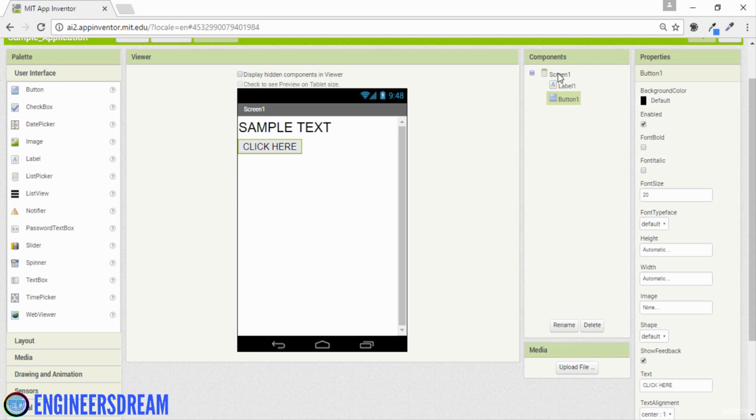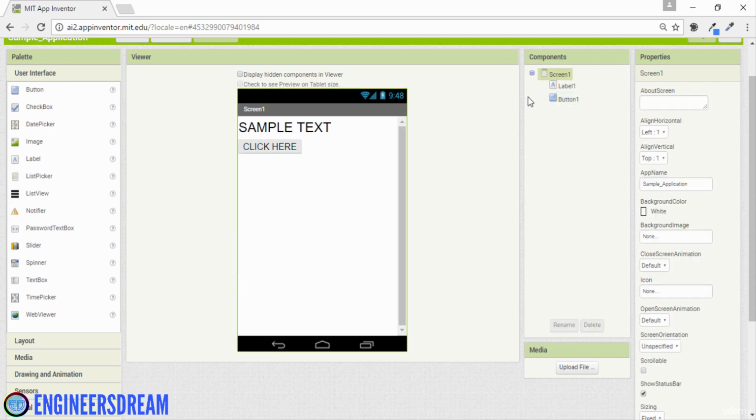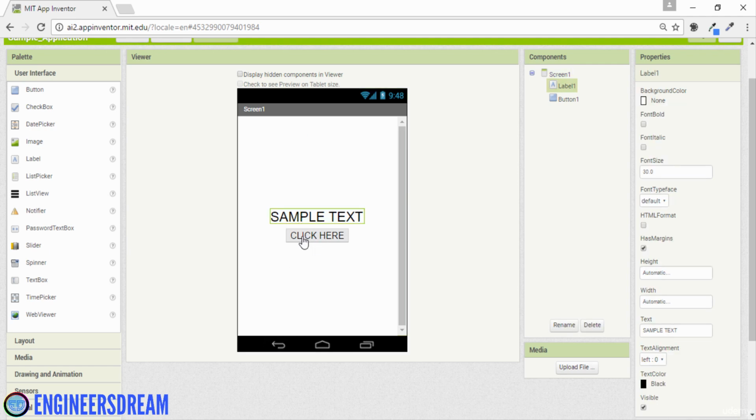So to change the alignment, I'll click on screen 1, okay, because I have to change the alignment of screen 1 over here. Next you can see the align horizontal for this screen is set to left. So I'll click on this option and then I'll click on center. So now you can see the label and the button both are in the center of the screen horizontally. Next I'll also bring them in the center vertically. So to center them vertically, I'll click on align vertical and then I'll click on center again. So now you can see the label and the button both are in the center of the screen.